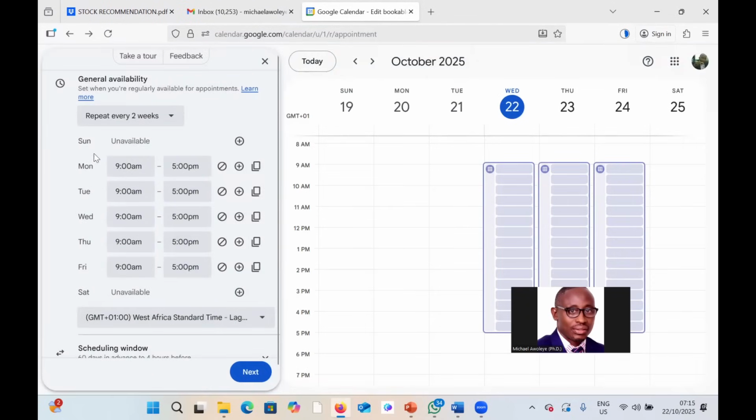So on Monday, by default, we have already set Sunday to be unavailable because I want to go to church. I want to rest on Sunday. But if you want to bring up appointment, you can just click here and specify the time of your availability. But if you don't want to be available on Sunday, you can also come back here again to disable it.